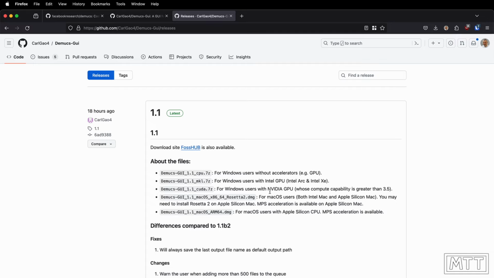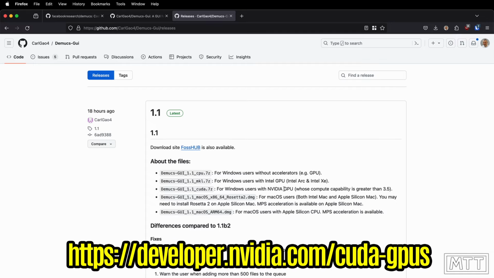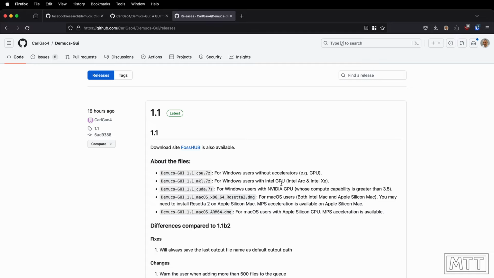For Windows, if you've got a modern NVIDIA GPU, and you can look up what the compute capacity is on sites on the internet, then you're going to want the CUDA one. If you've got an Intel GPU, a modern Intel GPU, then you'd use this MKL one. Otherwise, download the CPU one. If you're not sure, download the CPU one. I think it may detect whether you've got these anyway and go down to that, but these are larger. macOS is fairly straightforward. If you've got an Apple Silicon CPU, then you'd use this one. Otherwise, you'd use the Rosetta one, and that will work for you.